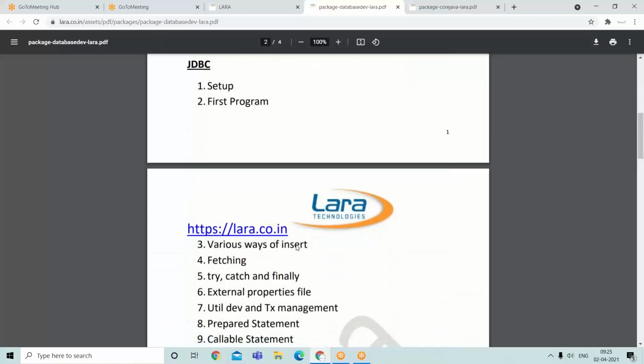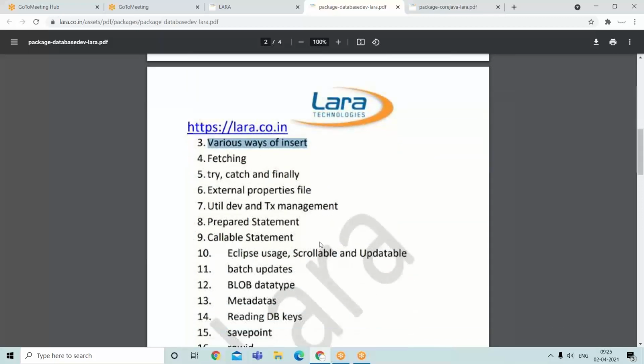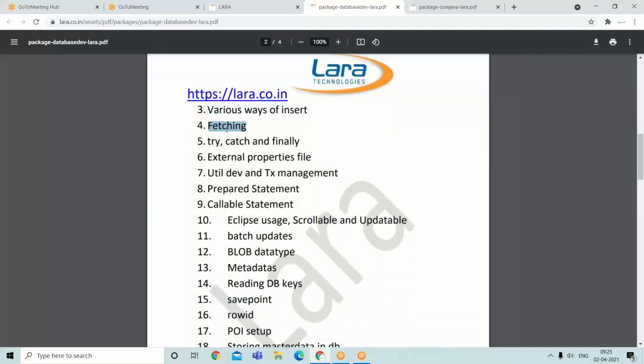Then come to JDBC. To interact with the database from a Java program, we will be using JDBC. Right from the setup onwards, I have clearly covered every concept required to understand JDBC. After setup, the first program, various ways of inserting from a Java program, how we can insert data into the database. Then fetching, like reading.